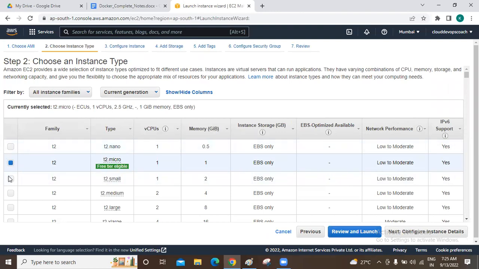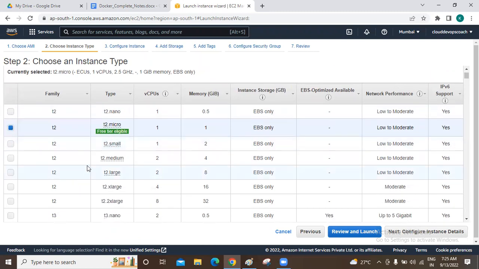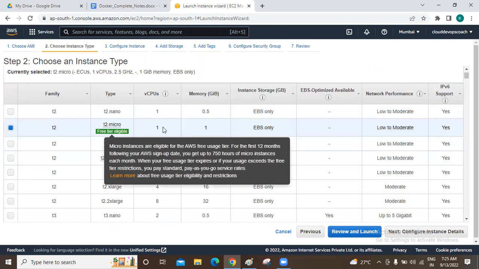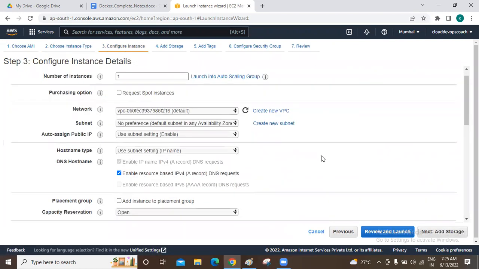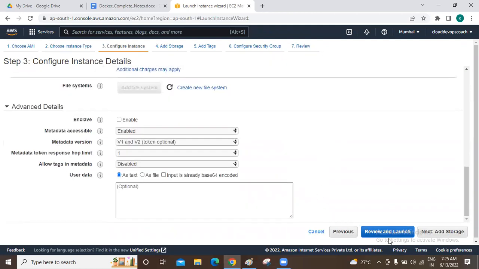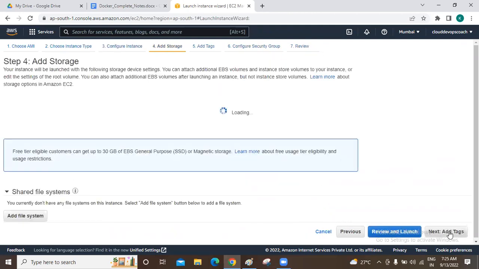Then choose your instance type. As of now, for practice or learning, t2.micro is enough. But for production, we will be using higher versions in real time. That doesn't make any difference. Only the CPU and memory will differ. From real time to here, everything is the same. Choose this, then configure instance details. Keep everything default, then click on Add Storage.